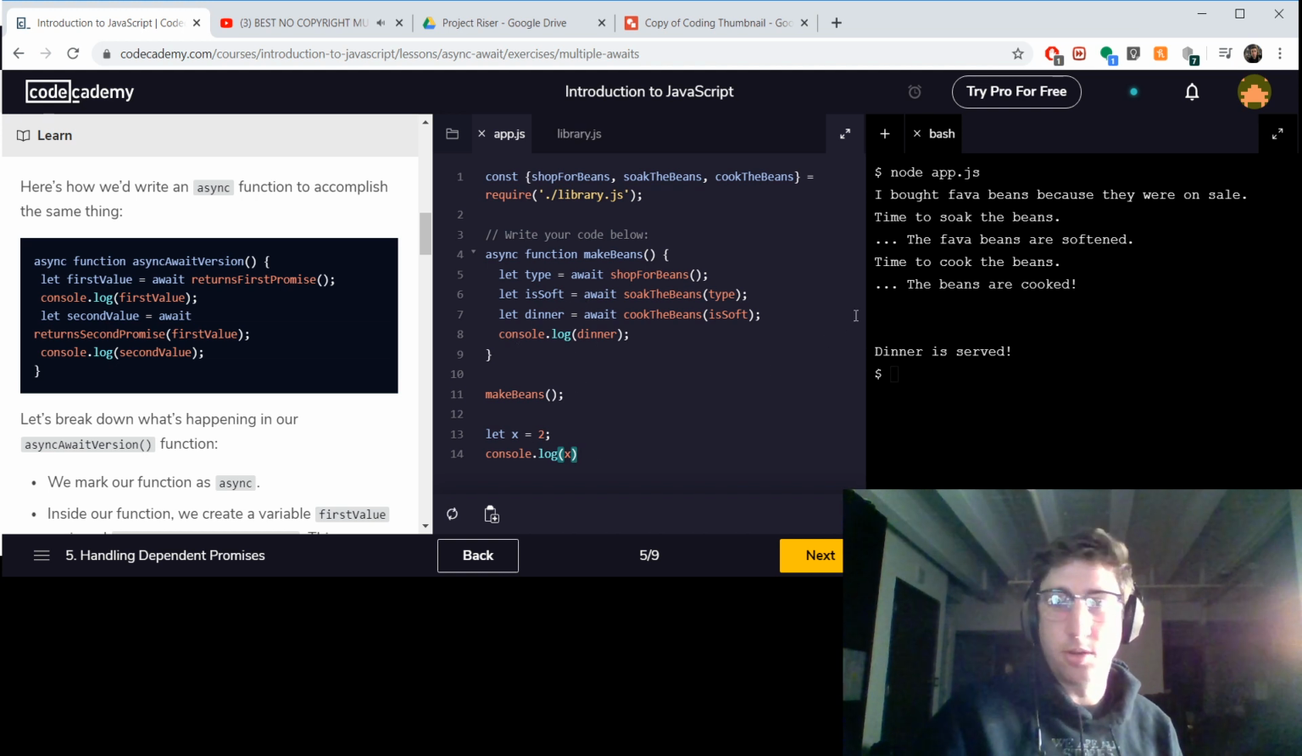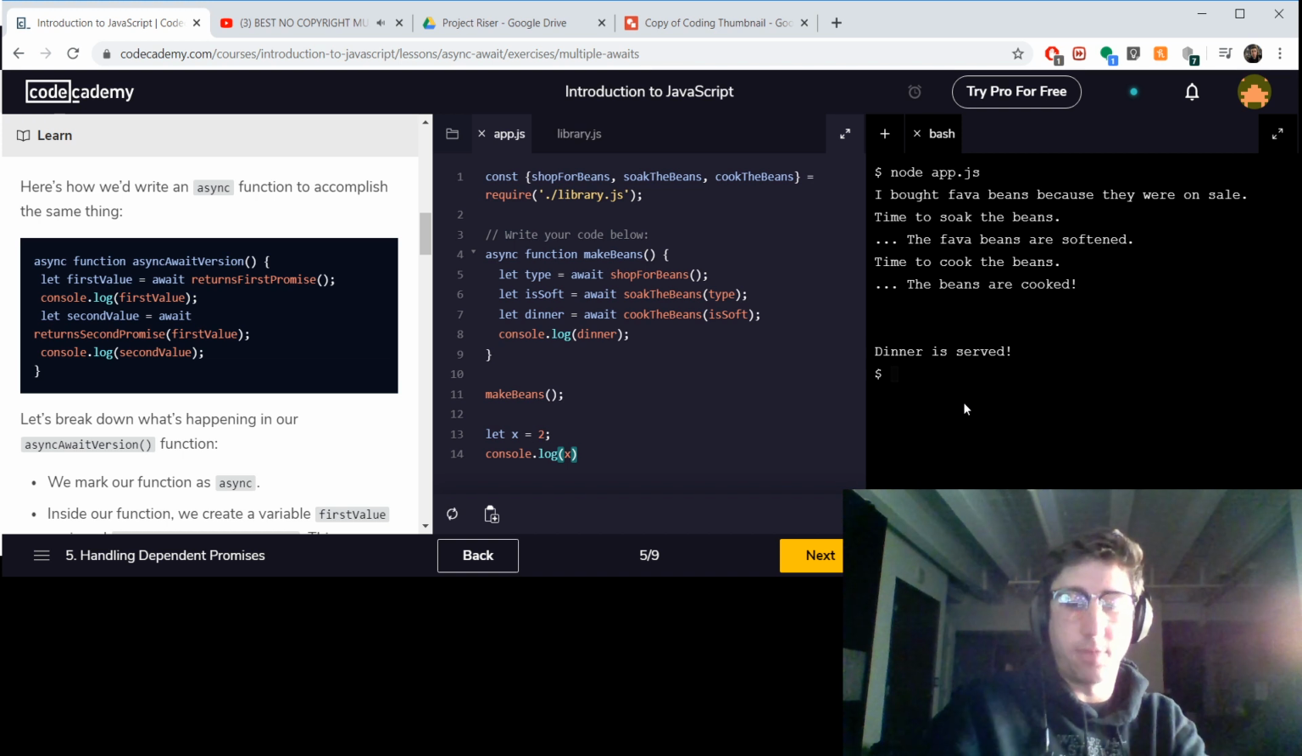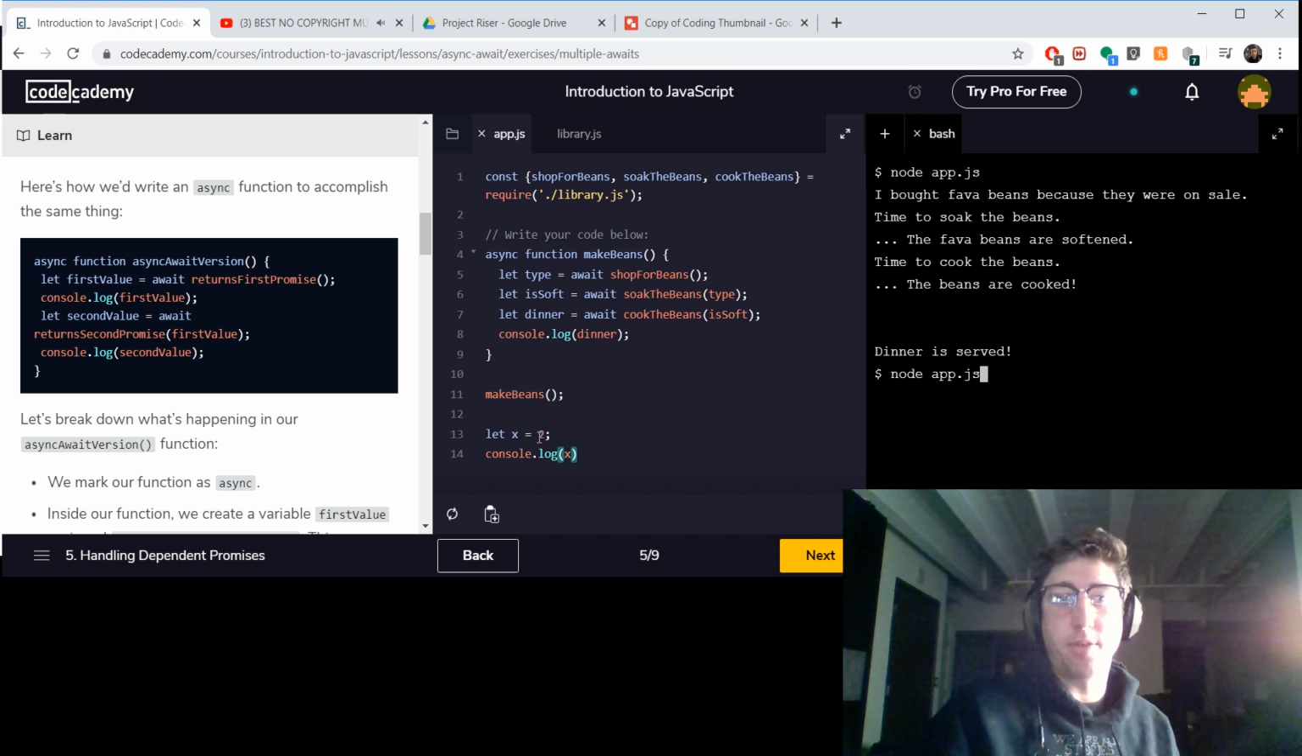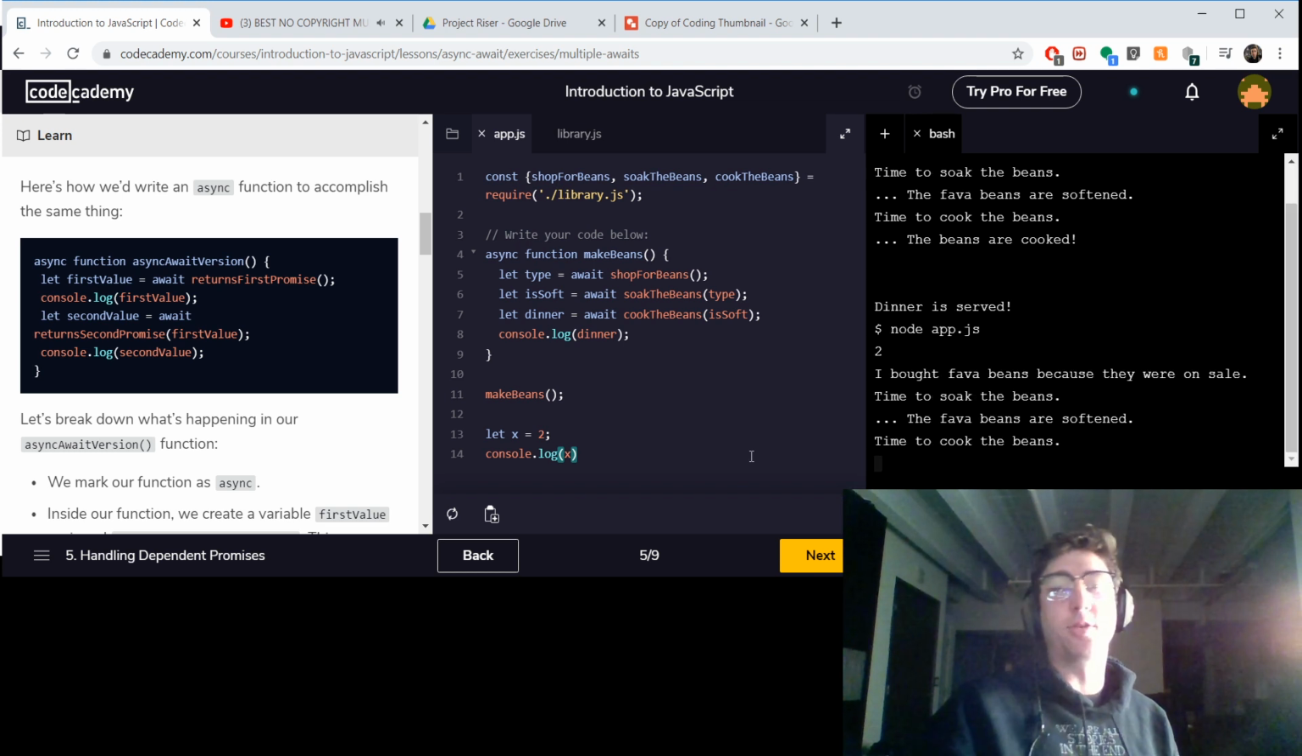And so if I run this, I never know if I actually have to click check work in order to save the code, but whatever. Node app.js. We're expecting to have the number 2 in the console, and then to have all of the bean stuff. 2, bean stuff. Cool. Beautiful.